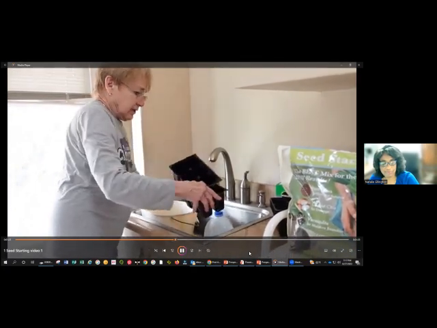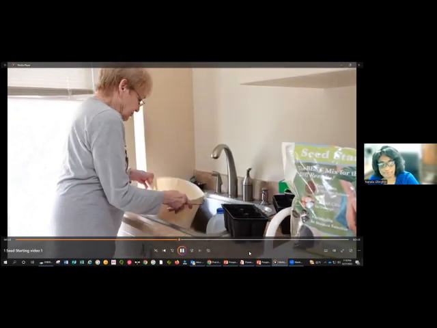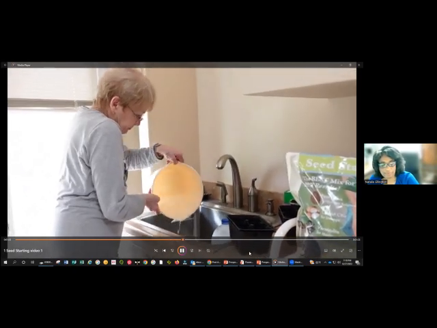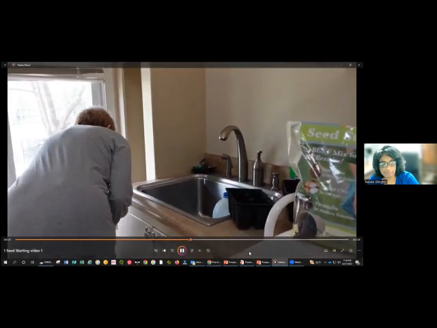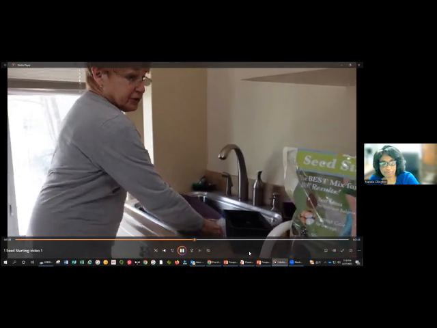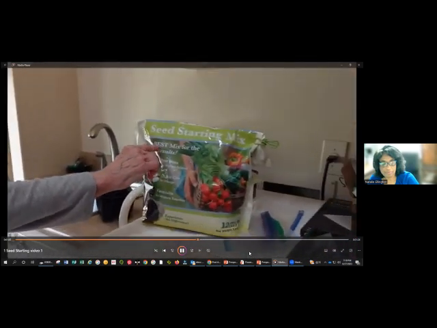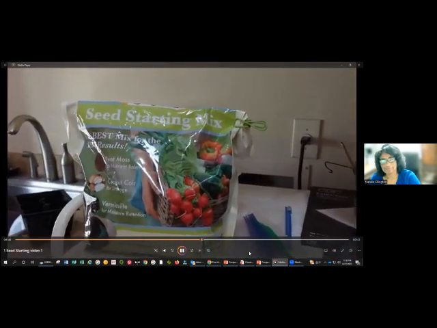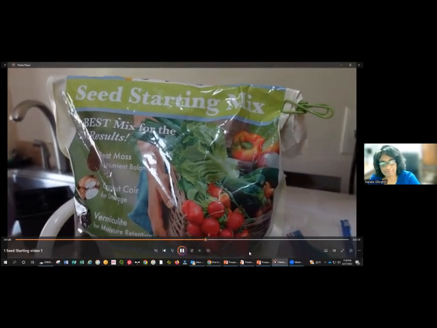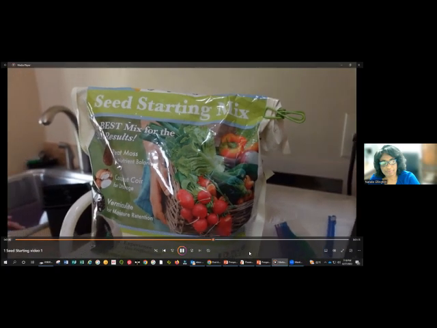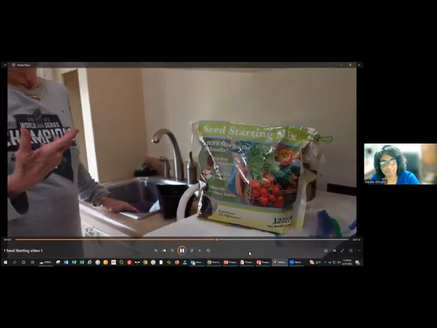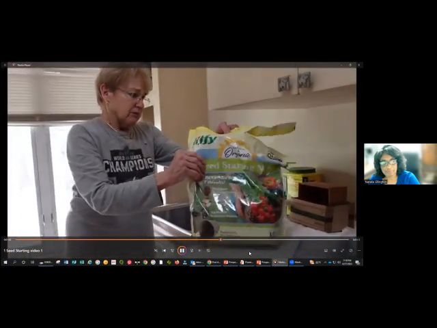Okay, now step 2 is to fill them with soil. I personally think using seed starting soil is important. I think it's because it's more sterile. But anyway, ever since I've been using it, I don't get damping off. So I pour.